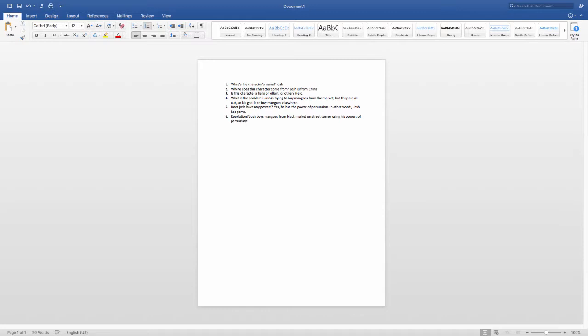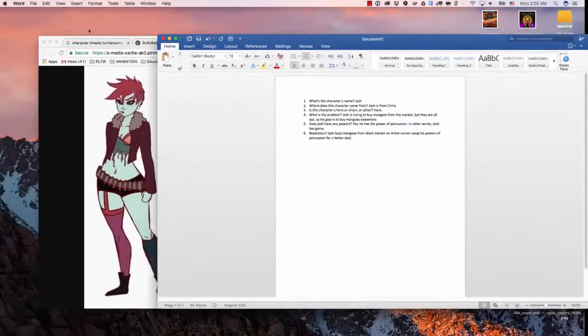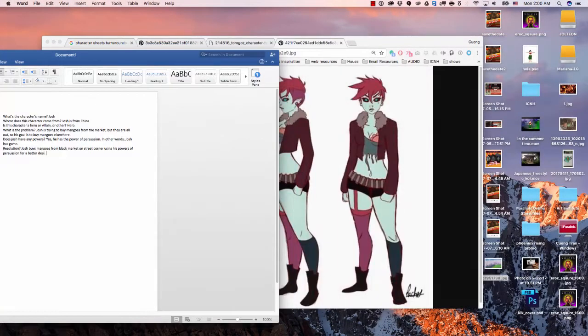persuasion. Again, I feel like I spelled that wrong, but oh well. For a better deal. Boom. So now I've got a story, protagonist, I've got a resolution, so we got the beginning, the middle, and then the ending, all right here. Josh is a regular guy, so I imagine him with spiky hair or something like that. So that's my character bio.